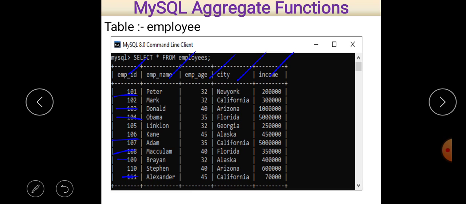And particular data related to employees is called the records, such as at employee ID 101, there is an employee name Peter, whose age is 32, who lives in New York, and his income is 2 lakh. Okay, so this is a table.